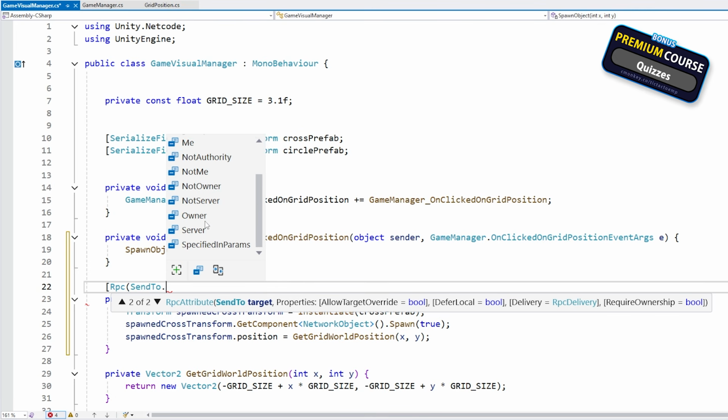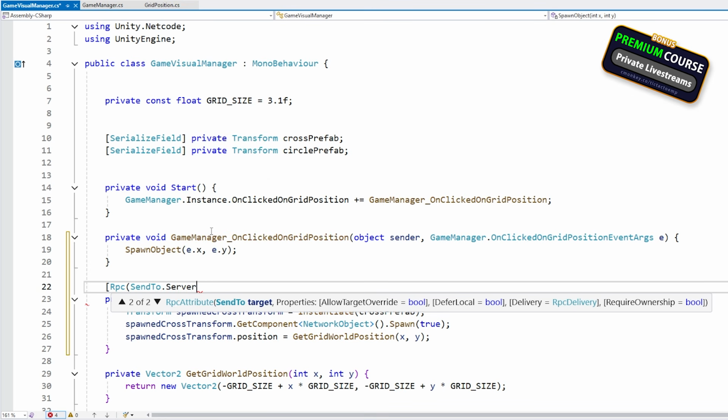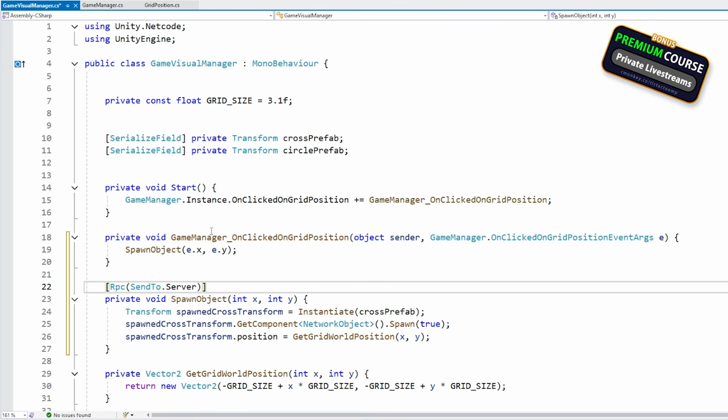And here we see all kinds of options that we can use. So we can send this RPC to whoever has authority, to clients, everyone, just me, whoever does not have authority, whoever is the owner, the server, and so on. Like I said, for this one, we want to run it just on the server. So let's go ahead and choose this one, SendTo.Server. So let's use this nice attribute. And this is how we mark an RPC.